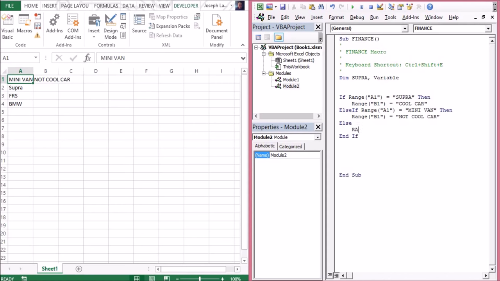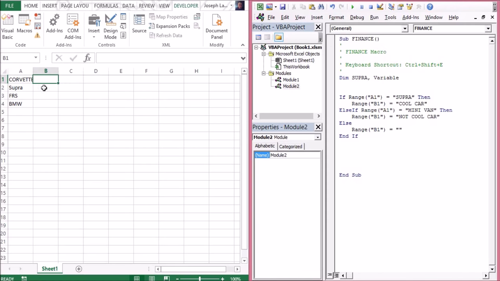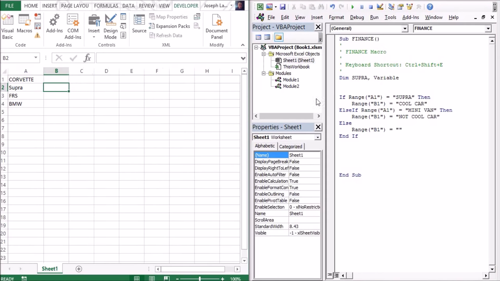And I'll say range B1 equals, and I'll do a not. When you have two quotations next to each other, it means nothing or blank. And I'll change this to Corvette. So now that this doesn't equal supra and this doesn't equal minivan, it should make this cell a not value. And there it goes. So we know if, else if, and else statements. Any questions on those?